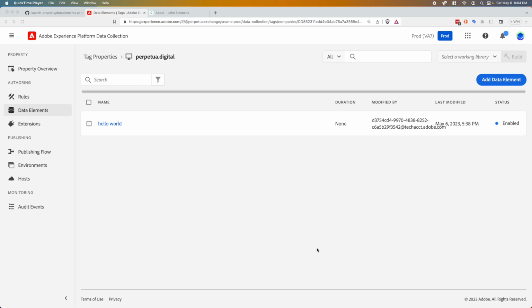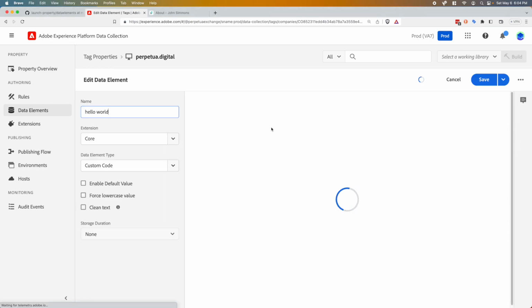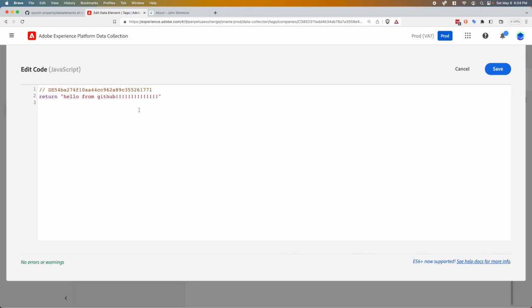This is going to be a demo of my GitHub to Launch production sync flow. I have a data element here called hello world that returns a string that says hello from GitHub with a bunch of exclamation points. It also has its data element ID as a comment in the first line that ends in 771, and that's the same ID in the URL up here, 771.